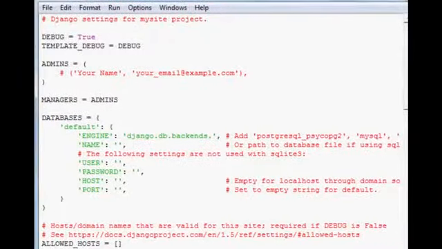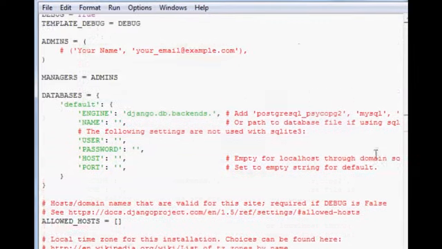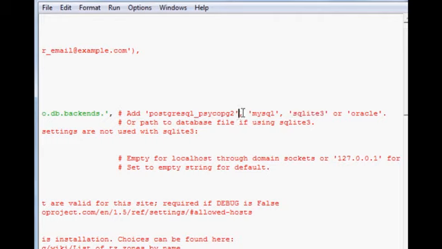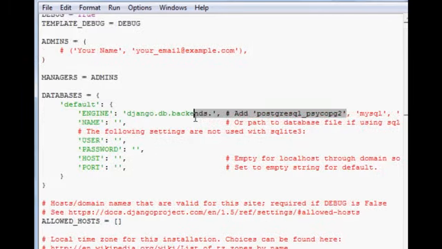So the first thing we'll do is go over to mysite/settings, and this will be the file that you'll see. As you can see, you can change all kinds of stuff within here. This stuff down here isn't used with SQLite 3, and we're actually going to be using SQLite 3. So right over here where you've got django.db.backends, we want to use sqlite3.